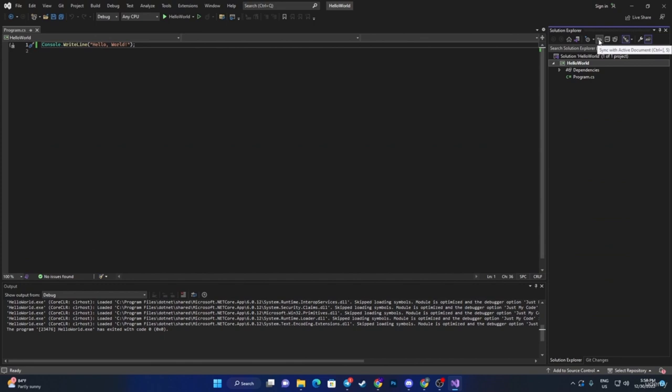We also have sync with active document. You can ignore most of these. Switch between solutions and available views, ignoring those. You don't have to worry. If you had something else pop up on your Solution Explorer and you don't know what to do, you can just click on the home button and it will take you all the way back here.